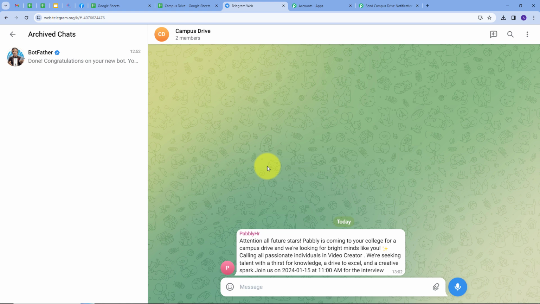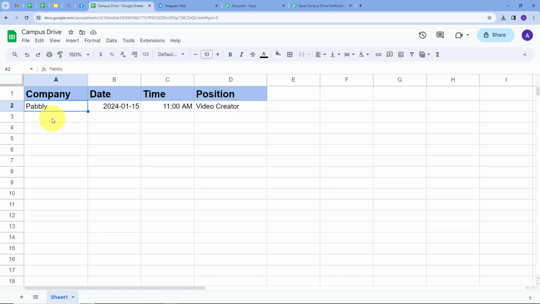Now to check this in real time, let's go back to Google Sheet. And here I'm going to fill these details again. So I'm filling these details. The company name is Demo, date is 16th of January 2024 and the timing is of 12 p.m. and the position is ABC. So I have completed my row. Now I have to see that if I send the message with these details of the drive automatically on my Telegram group or not. To check this, let's go back to Telegram.